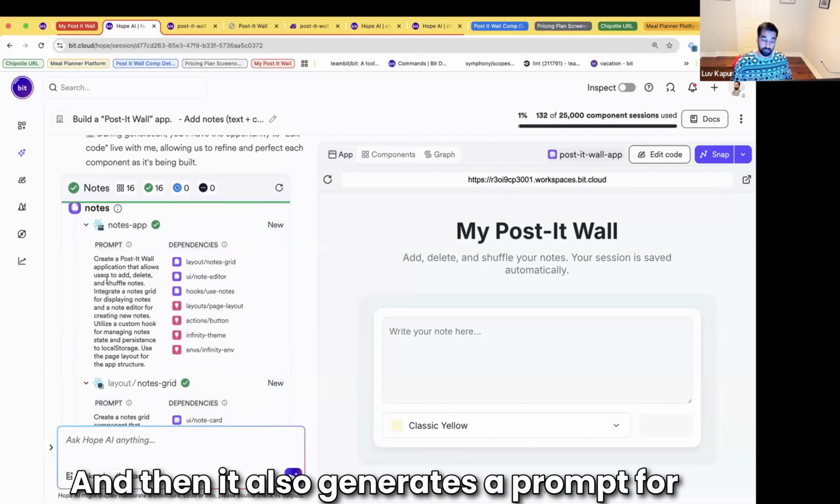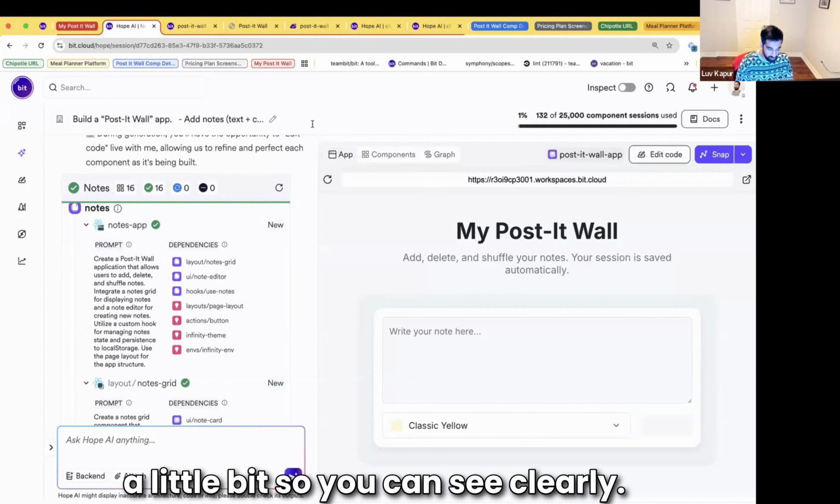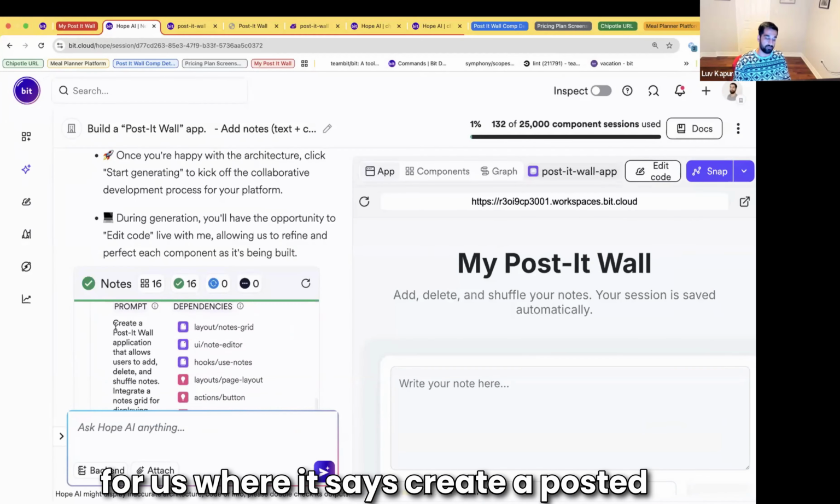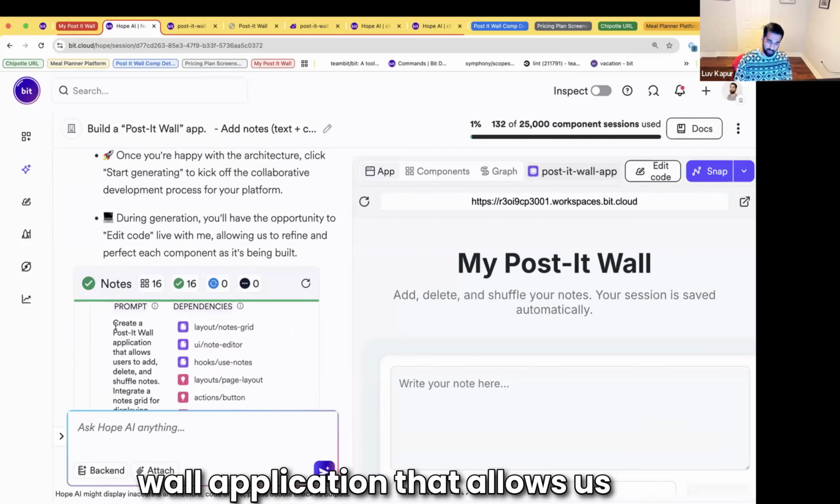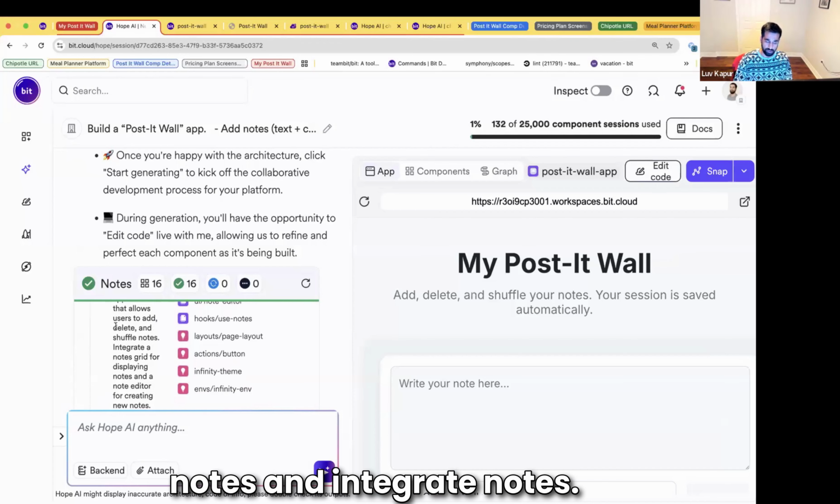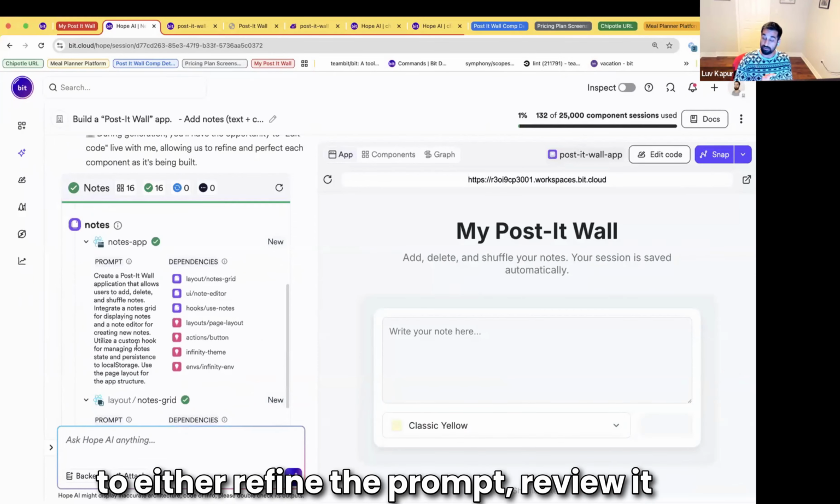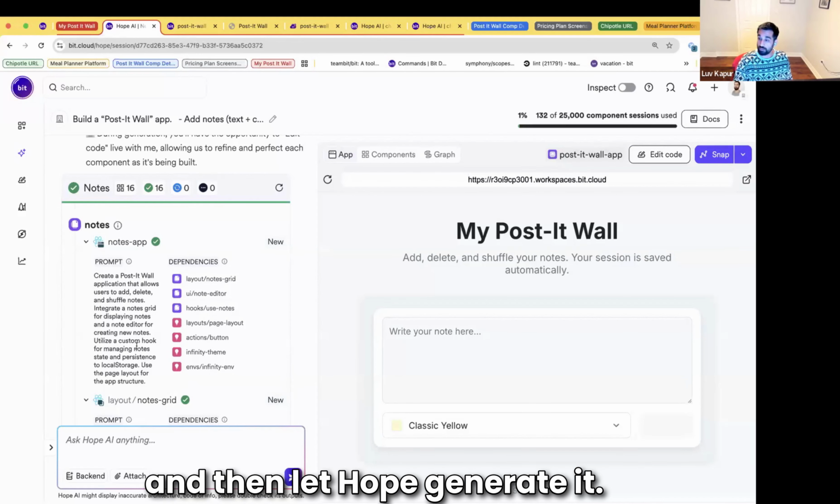And then it also generates a prompt for us, which describes, let me zoom in a little bit so you can see clearly. It will create a prompt for us where it says, create a post-it wall application that allows us to add, delete, and shuffle notes and integrate notes. Great for displaying notes as well. This is your opportunity to either refine the prompt, review it, and then let Hope generate it.